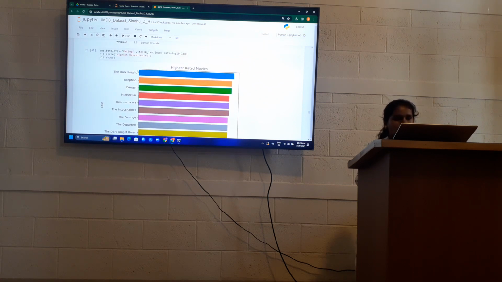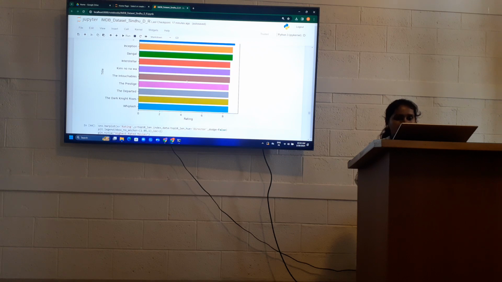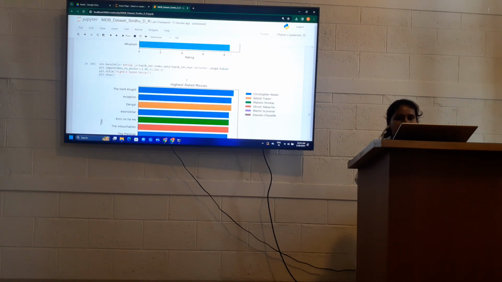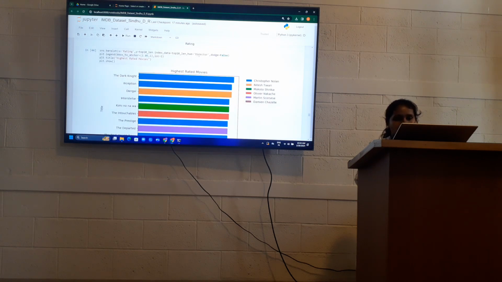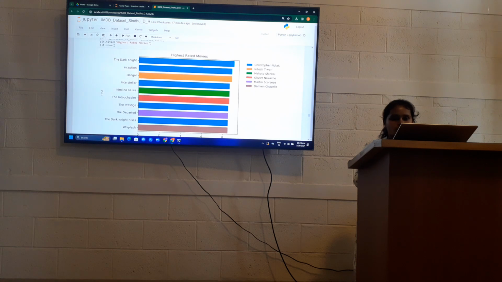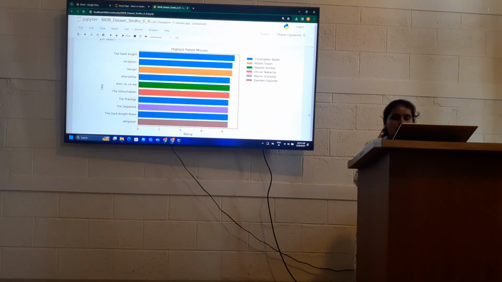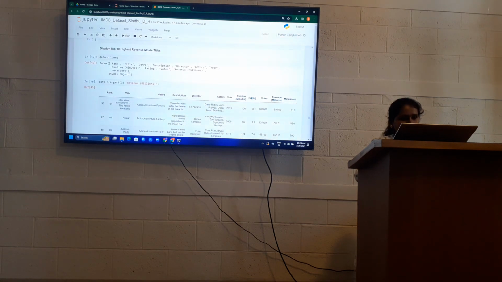But after getting this bar plot, we don't have director names, so I have used the hue parameter, and I have assigned the director column to the hue parameter. So I have got these director names with movie names and ratings. You can get three columns in one bar plot by this method.